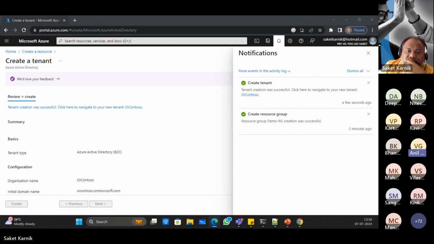Okay, so in our situation, you currently don't have any tenant. That's why you're creating a tenant. Yes, so correct. If we have to do it, we can use our existing tenant also, right? Just make sure it is B2C to use B2C features. Okay, okay. Otherwise, the individual users, retail users will not be allowed, right? Yes, yes.